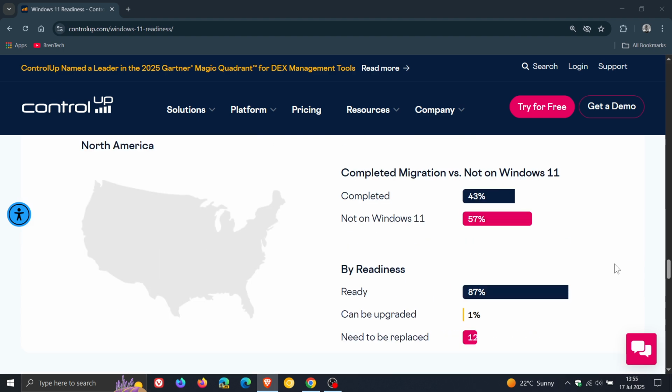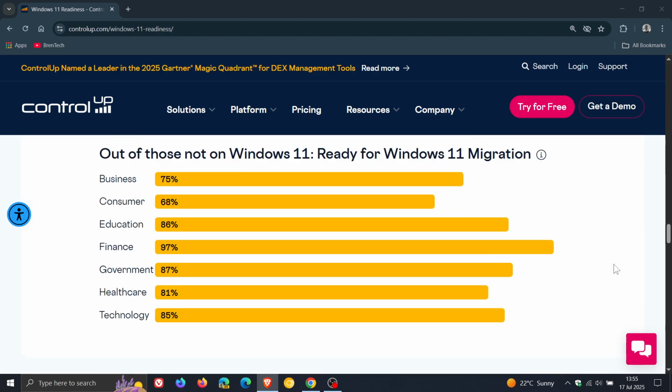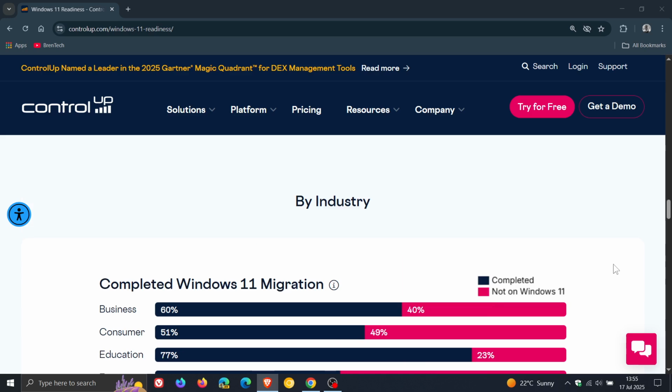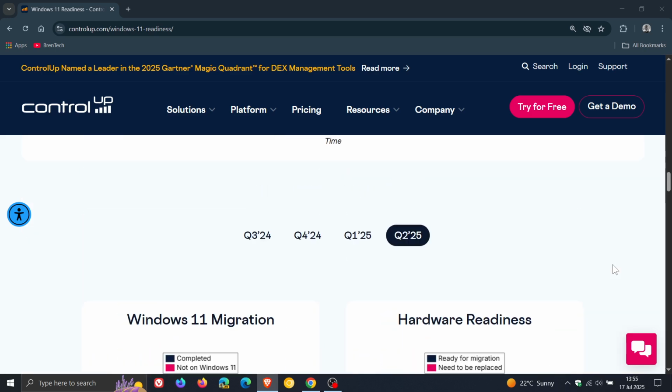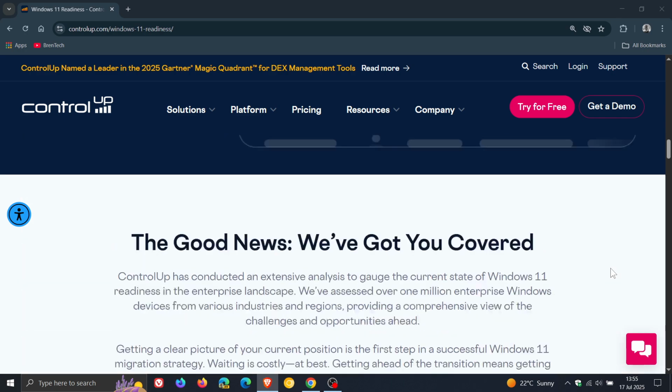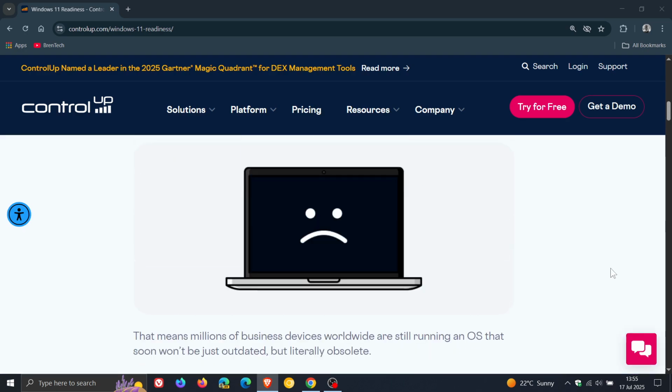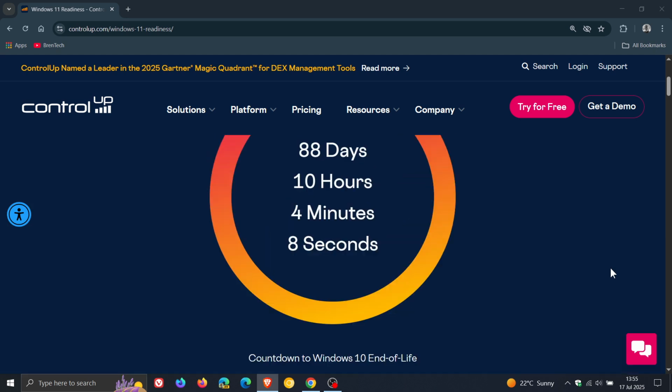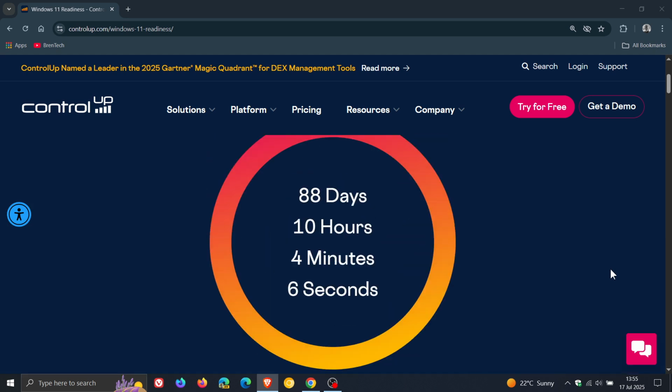And I'll leave this linked in the description if you'd like some more info. And I think, though, that the writing is on the wall, so to speak, that there are still going to be millions of PCs that are still going to be running Windows 10 when it reaches end of life in October this year.